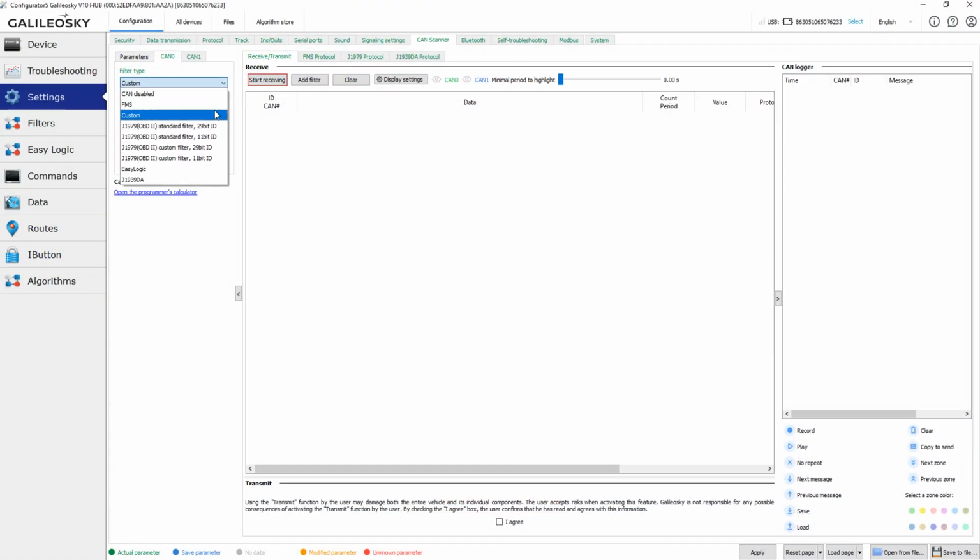Galileosky 10 devices support the new mode J1939DA. This mode allows you to read up to 14,000 standard J1939 parameters, ISOBUS parameters included. In case you didn't see this feature before, please check the tutorial for the J1939DA tool that is indispensable if you work with trucks or other heavy vehicles in your projects.